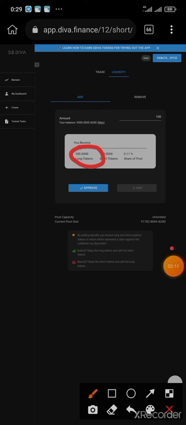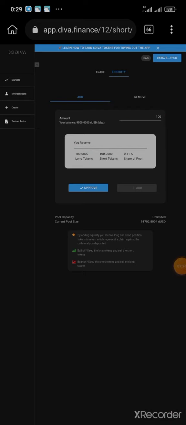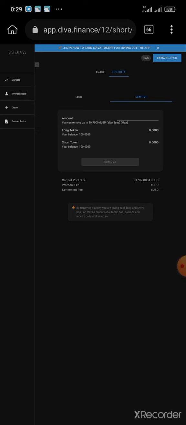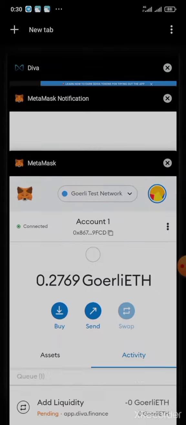Now click on this place to remove our liquidity. After we click on it, then now click on this maximum place. You see a maximum, just click on that place. It will show you the maximum amount you can remove. As you can see, they have deducted some fee, so you can only remove 99.7, which is still better. Then click on this remove. After you click on it, approve this transaction here.